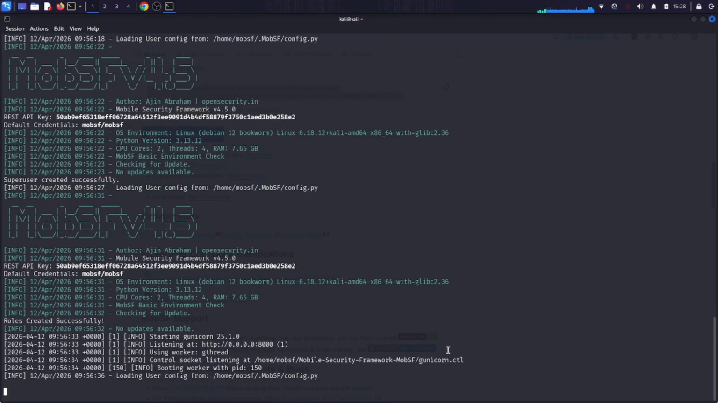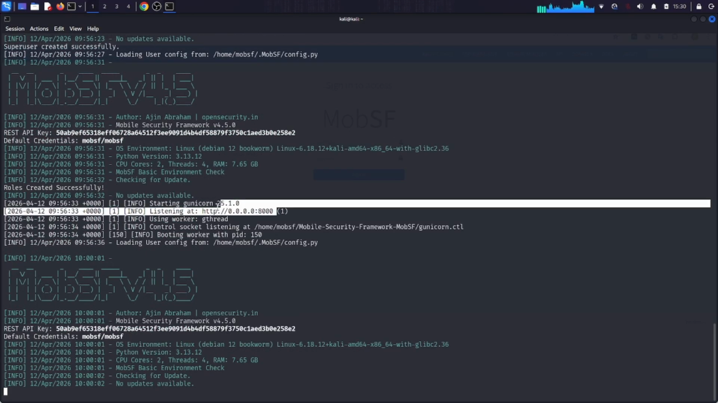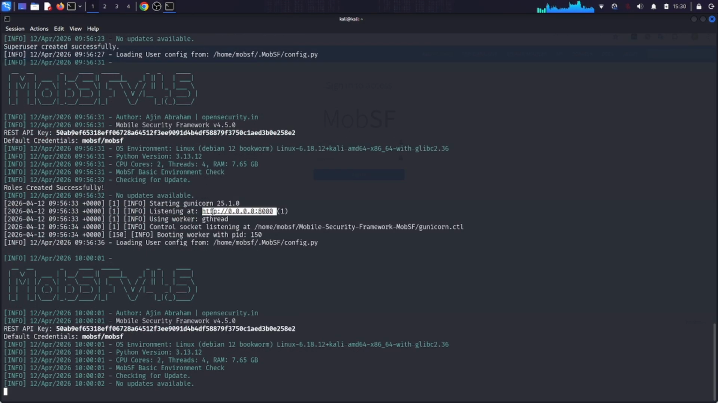This is where the magic begins. For our demonstration today, I've prepared a sample mobile application binary file to upload so we can see exactly how MobSF handles analysis. I'm going to grab our sample file, drag it right over the browser window, and drop it into the upload box. Instantly, you'll see a progress bar kick off. MobSF is now uploading the binary into its environment.